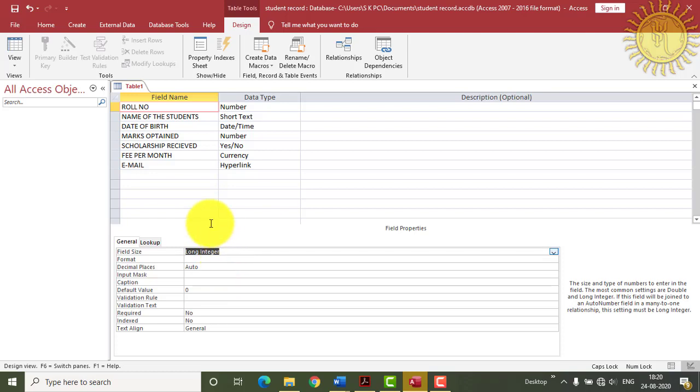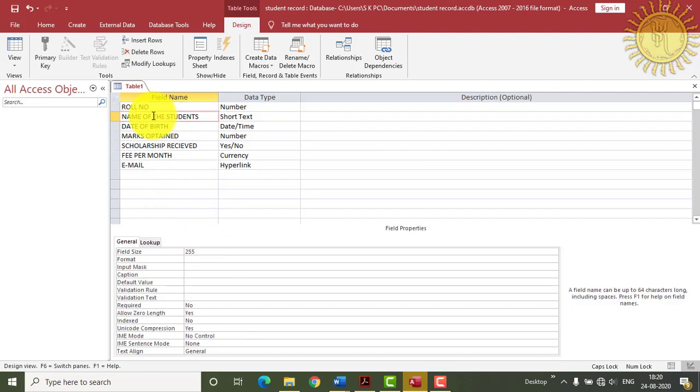And next is name of the students. When you click on this, again there is field size. What should be the field size? It means how many alphabet characters you want to be inserted in that cell of the field student's name. Here by default it is 255 characters, which means a 255 character name you can insert in this.